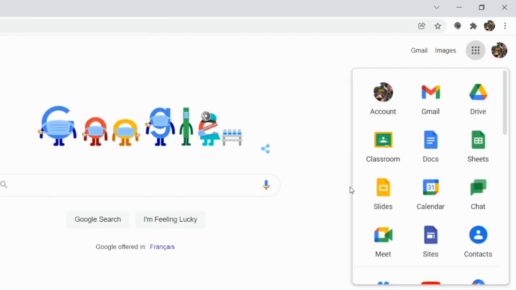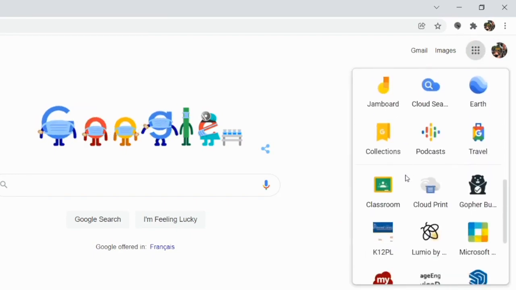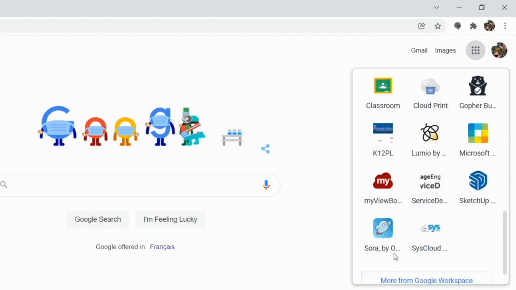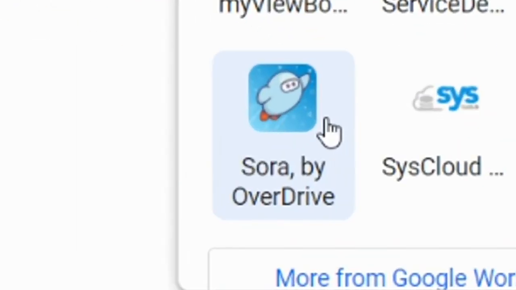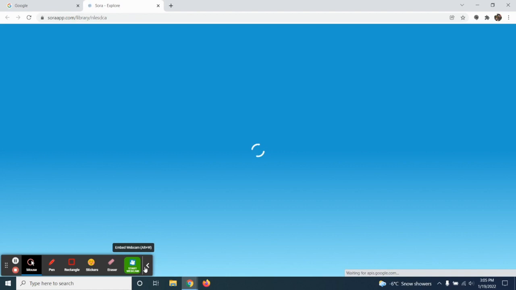And then I'm going to click on the Google waffle and scroll all the way down to the bottom. At the bottom, you should see an option called Sora by Overdrive. And when I click on Sora, it's going to bring me into a library system that's run by the Newfoundland and Labrador English School District.